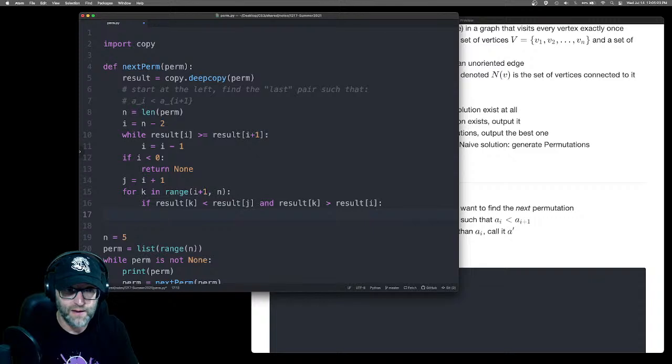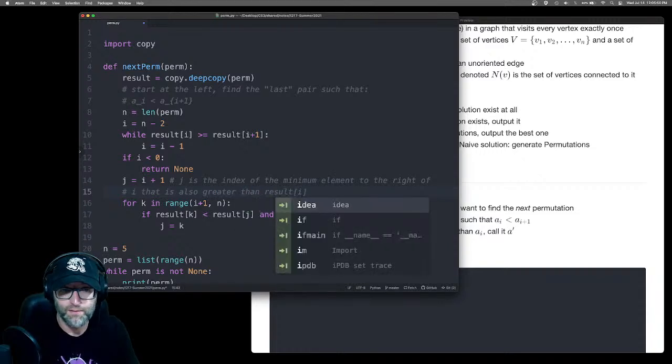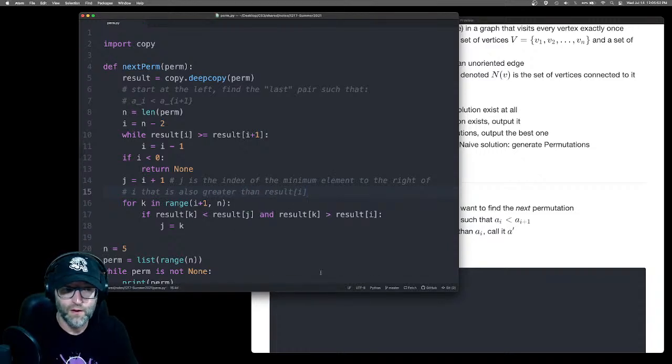Then we update. I'm just going to update our index variable here, j. J gets a value of k. Right? So let me put that into the notes here. J is the index of the minimum element to the right of I that is also greater than result sub I. Okay.